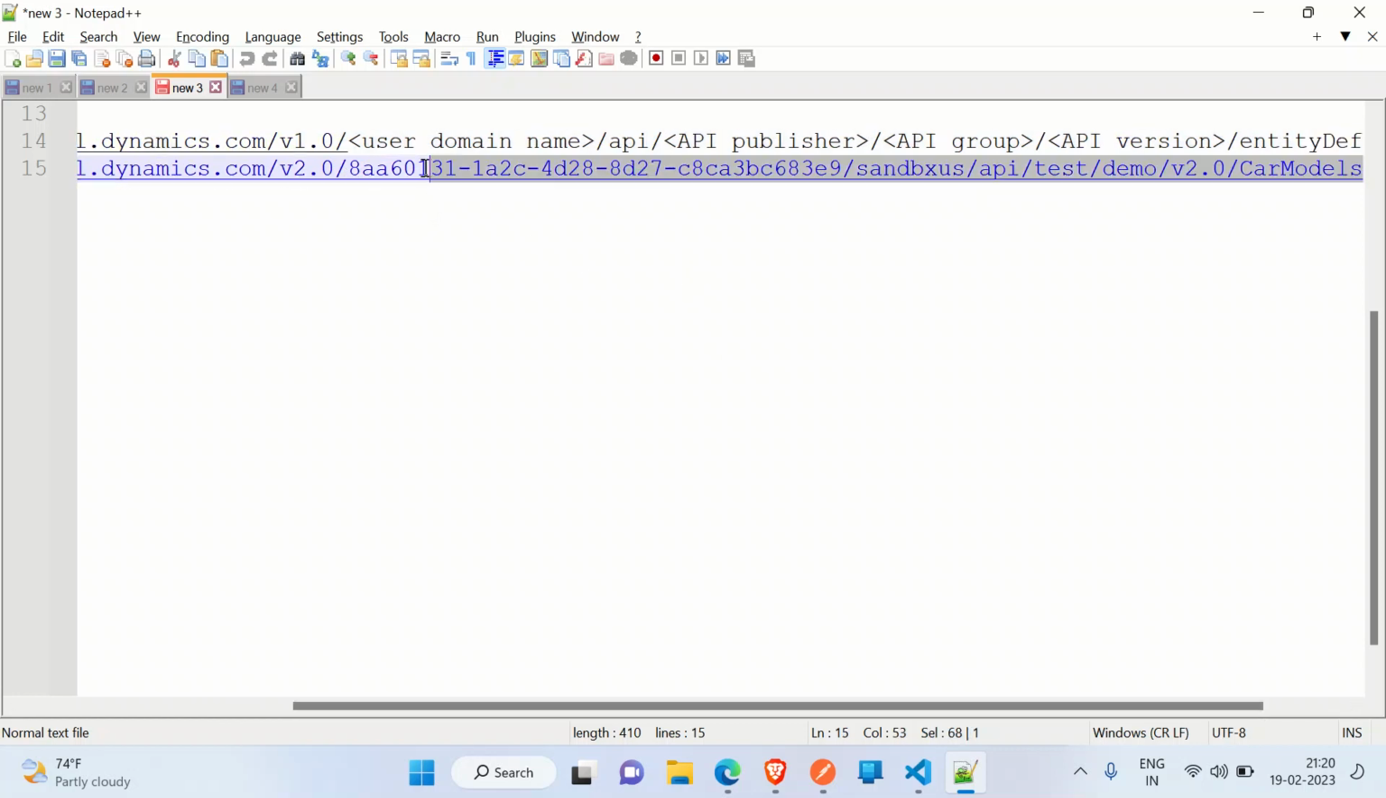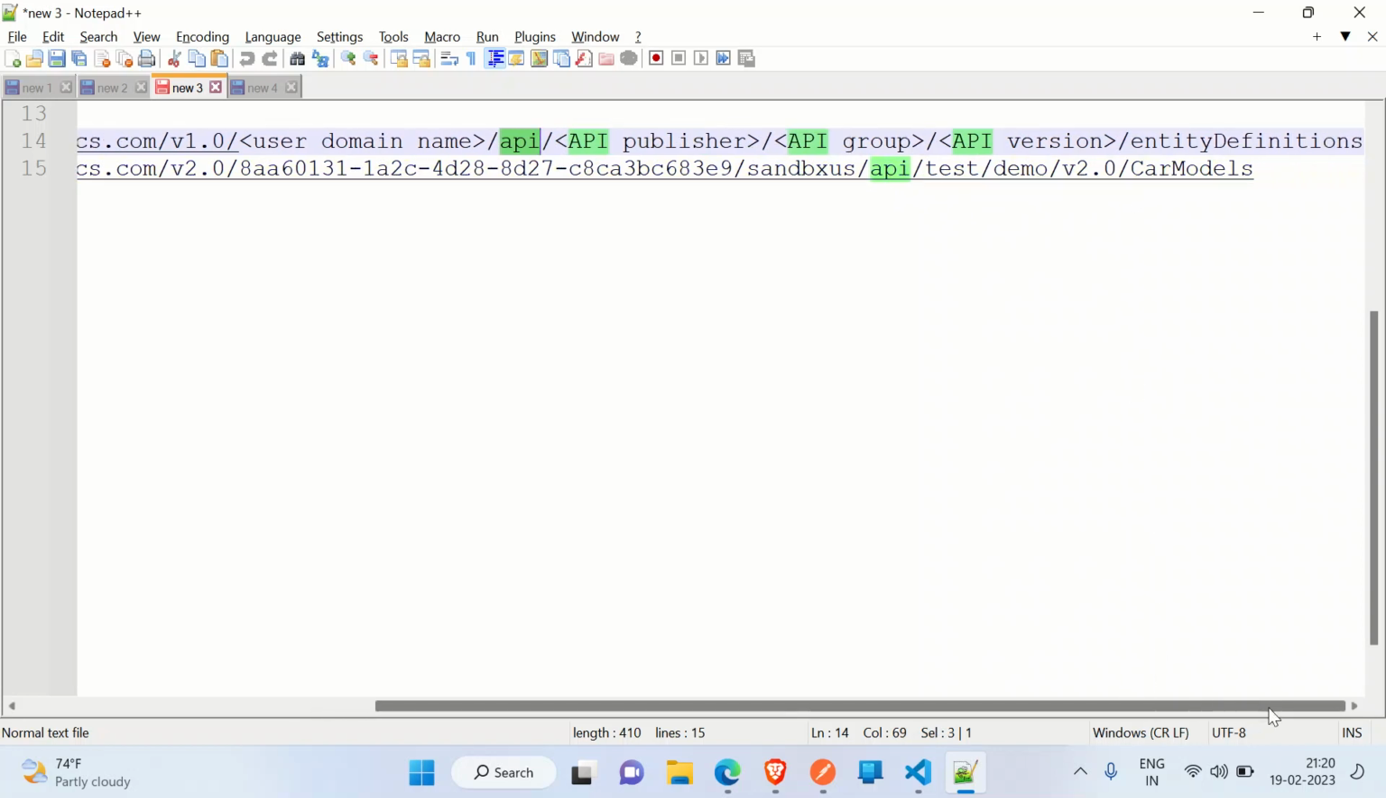So this is nothing but the tenant ID of your sandbox, and the API. So I'm giving it sandbox and API. So API publisher is like test, and API group is demo, and the API is v2.0, and the car models. So instead of car models, here for specific companies, we need to add the companies, then we need to give our entity name here. So we'll see that in Postman services.